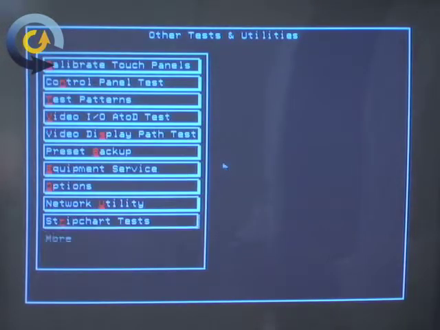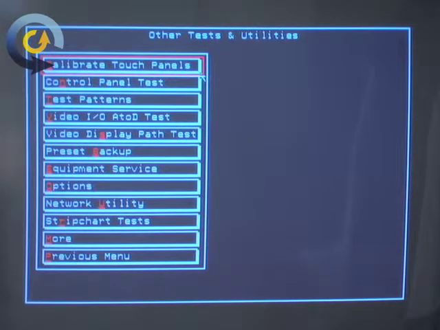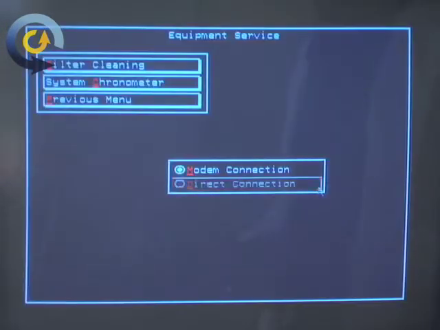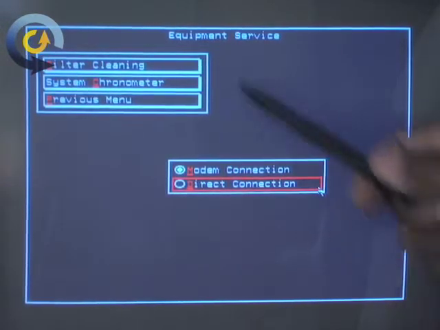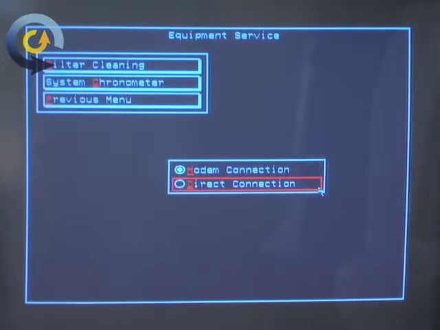Once that's complete, we can go back to our previous menu and it takes us back to our tests and utilities. Equipment service just reviews the idea of when the last time the filter had been cleaned and the system chronometer, how long the system has been in service. And again, this is just reference information.